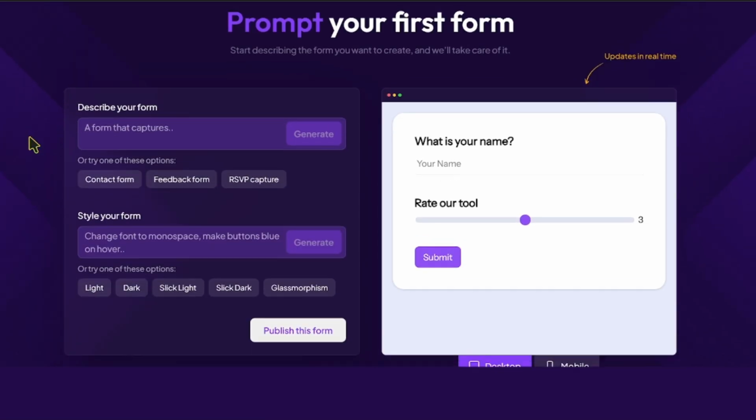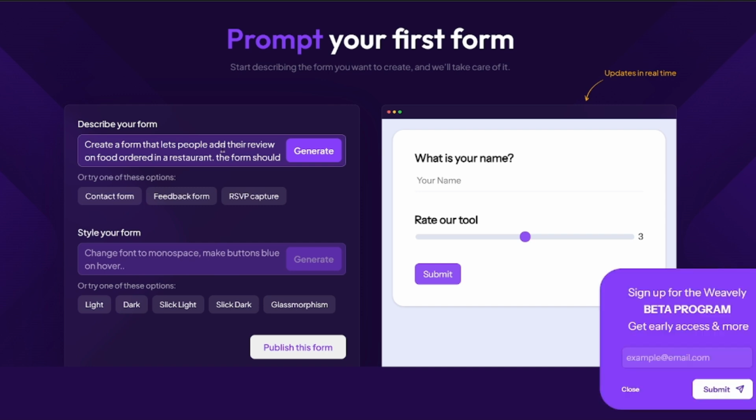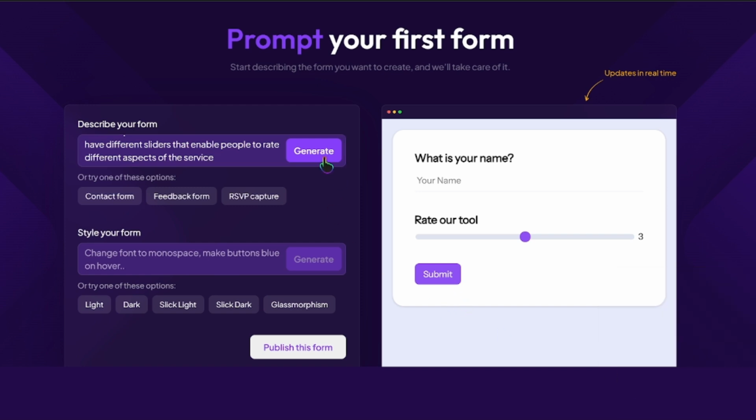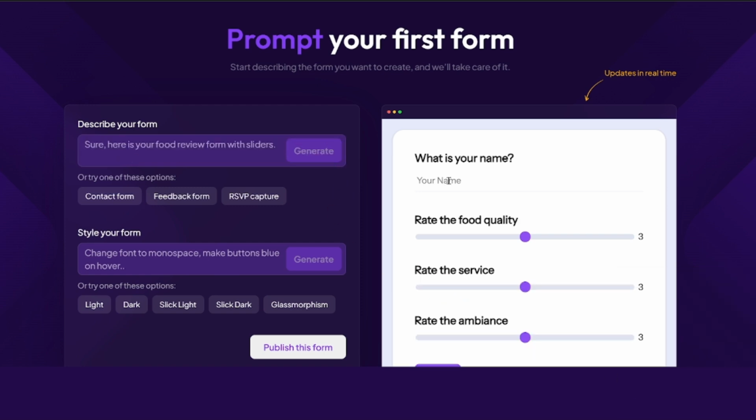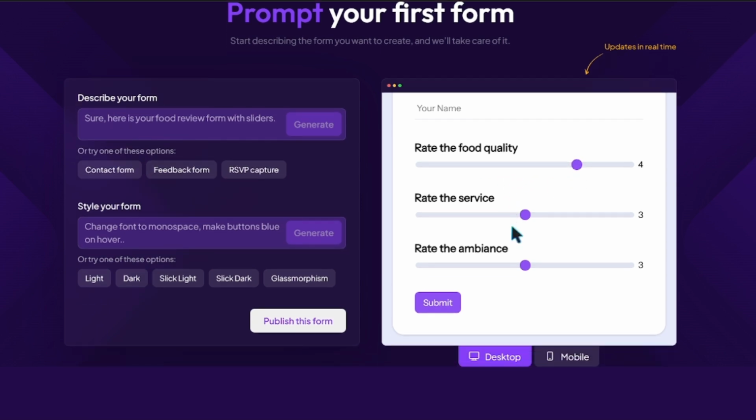So what I'll do is I'll just refresh this page and add in a prompt of my own. So I'll paste in: create a form that lets people add their review on food ordered in a restaurant. Okay, and then I've added some more details. Oops, I'll just close this, and then I'll click on generate. So I had mentioned this as well. A place where they can enter their name and they can rate the food and the service with the help of these sliders. So very well done.